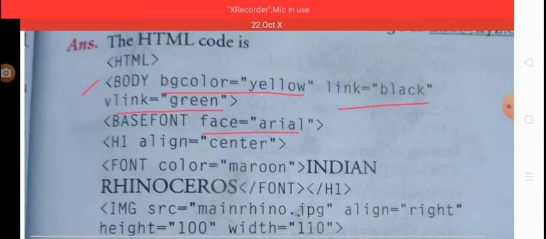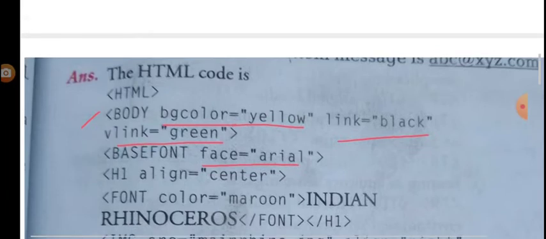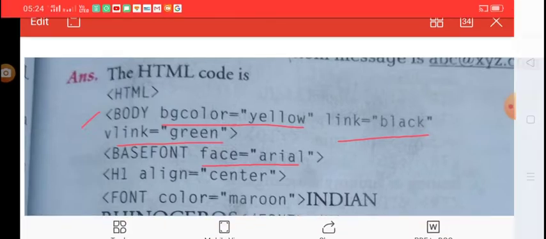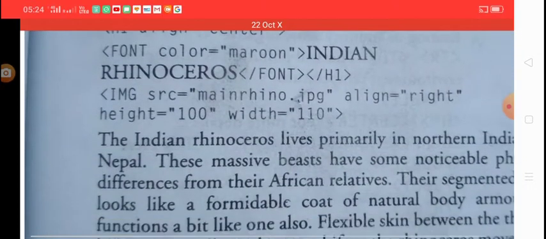Let us see here. So we use basefont face is equal to Arial. You can use the font tag here also. Let us see.